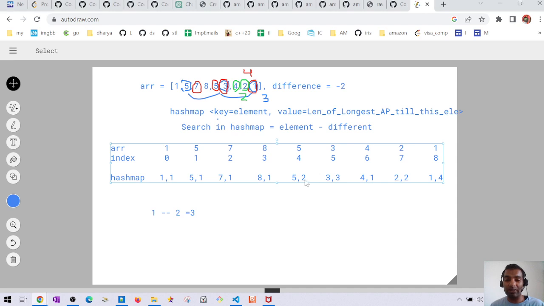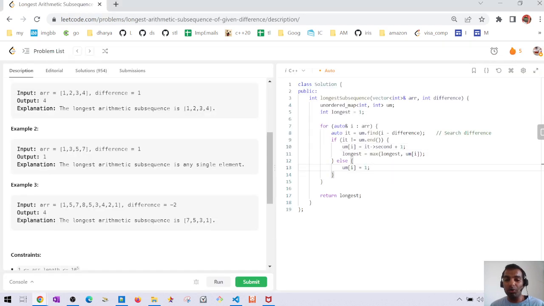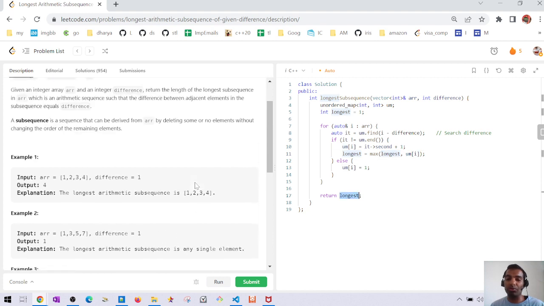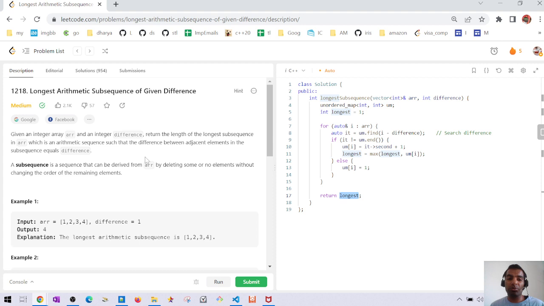In this case, for example, 5 2, we found 7, so we take the value and increment it by 1, which makes it 2. We will also take the maximum of longest and the value, and finally we are going to return the longest. So this is a very simple question, but a tricky one as well, because of how to use the hash map to store the difference as the key.